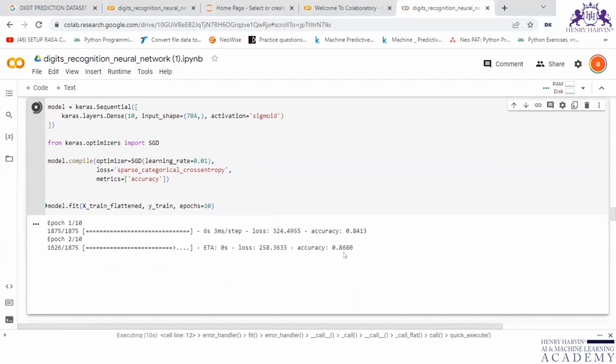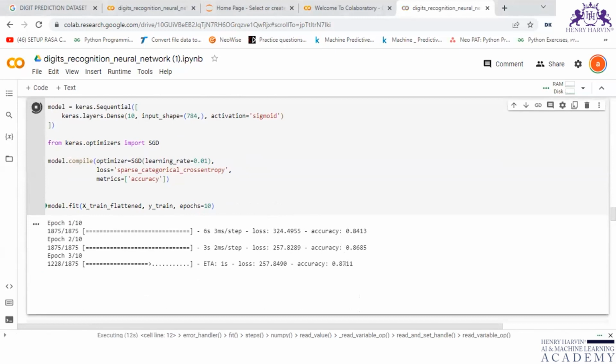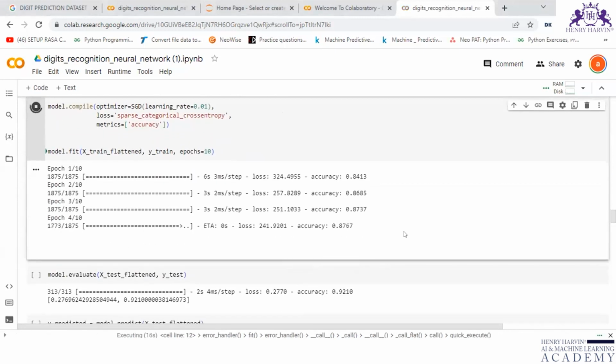See, every time it is increasing. 87, 87.4, 87.5.